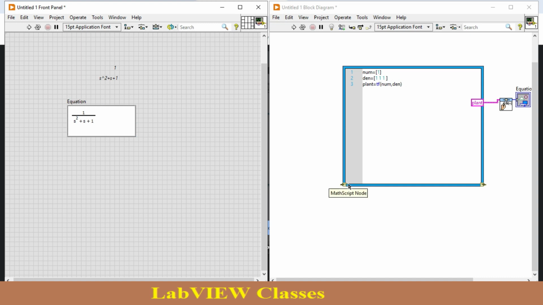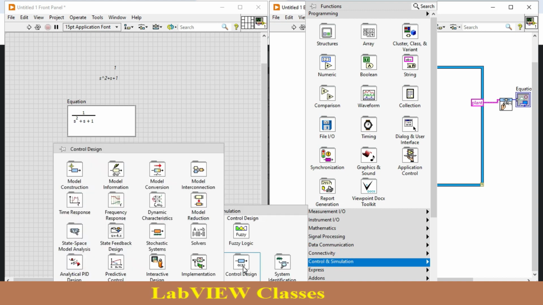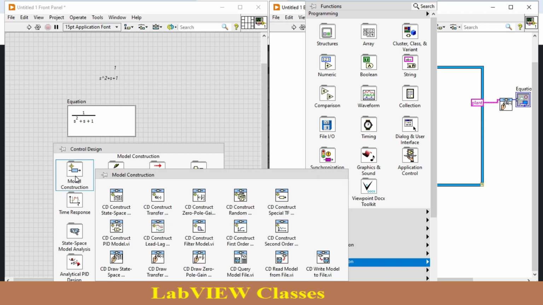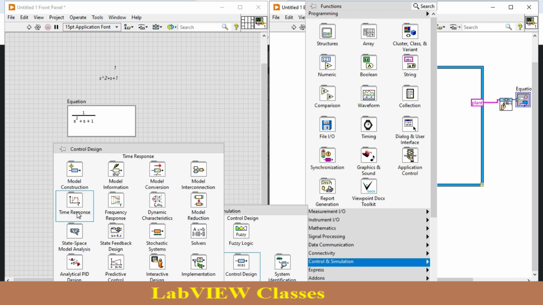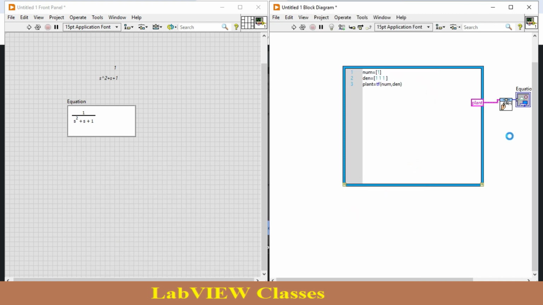If you want to just plot this function, like in our BTech case, just plot the step response of this function. What is the step response of this function? You just go to control and simulation. Maybe in your case this control and simulation block is not available, you just install this. So in this case I just want the step response. I just go to time response specification. So just connect this one.